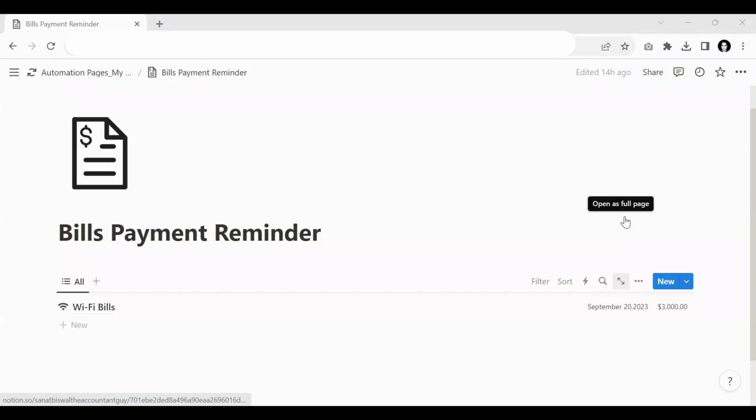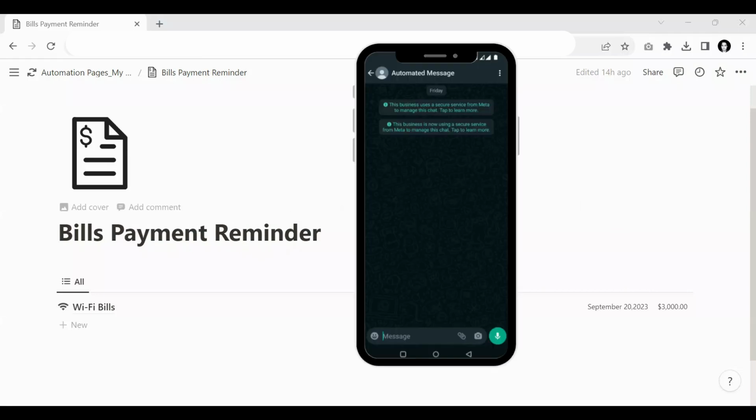Hi, my name is Sanat Biswal, also known as the Accountant Guy, and in this video I am going to demonstrate how you can set up bills payment reminder on your WhatsApp, something like this.